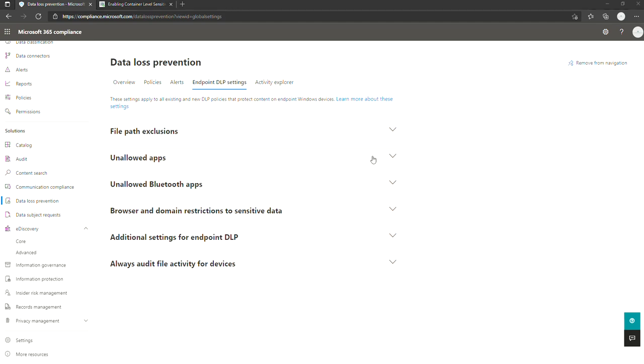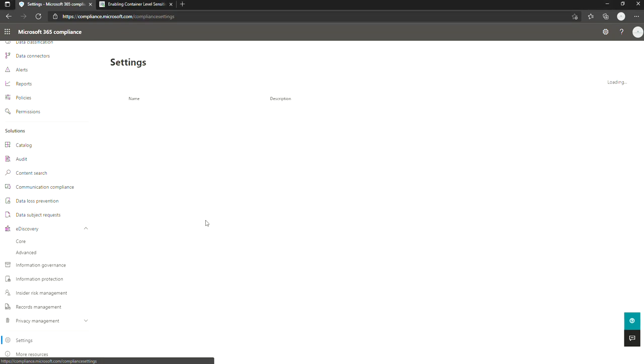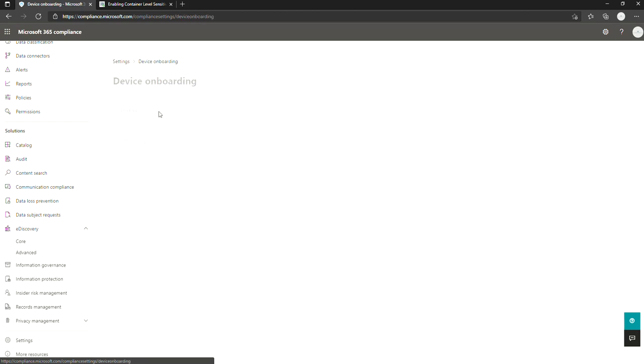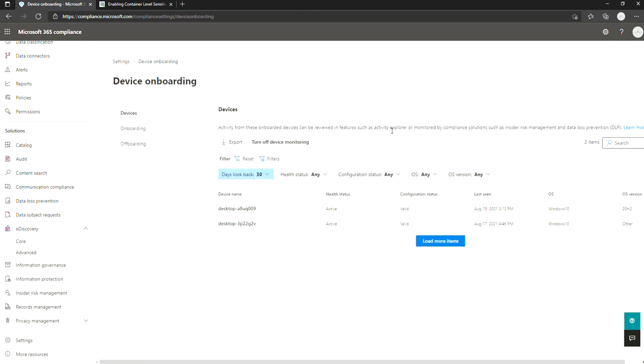So there's a couple of prerequisites when it comes to Endpoint DLP. First and foremost, you need to have the machines onboarded into the Microsoft 365 Compliance Center. If you're using Microsoft Defender for Endpoint, they'll already be onboarded in. You just need to turn on the ability to monitor the devices from an endpoint perspective when it comes to DLP. You would just need to come into settings and then device onboarding to see what your options are, what your configuration status is at that time.